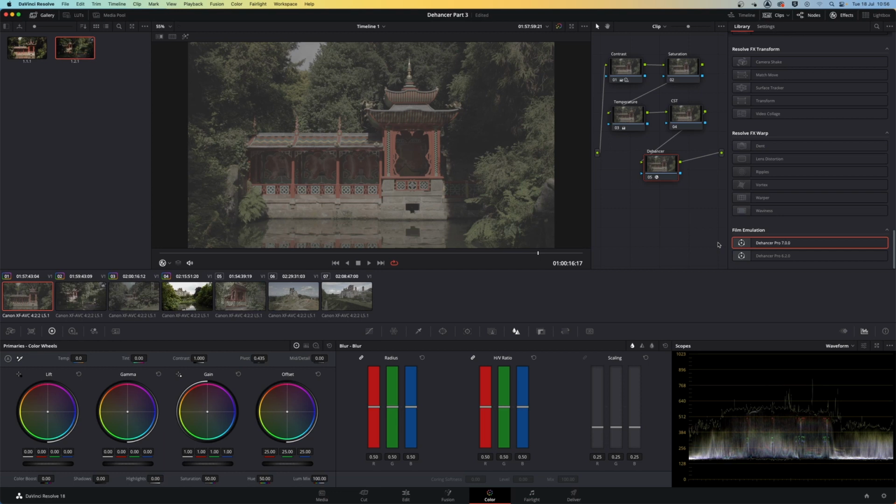In Dehancer's most recent software update, version 7.0.0. This latest version replaces the 6.2.0 version and has added a lot of new customizable features to further enhance the film emulation aesthetic. So let's take a look.